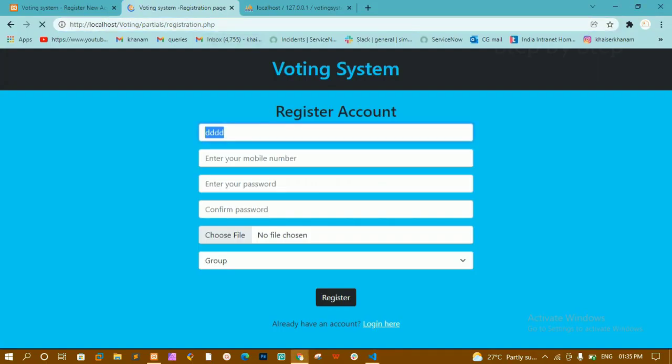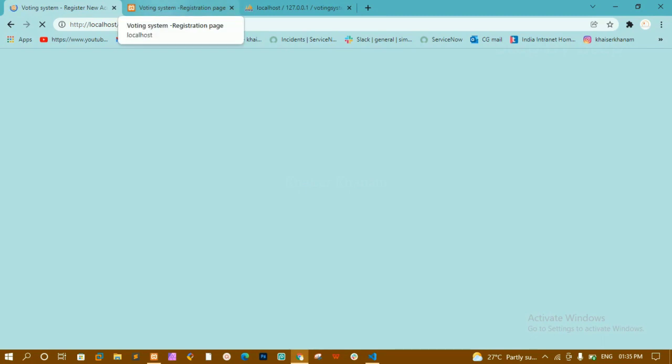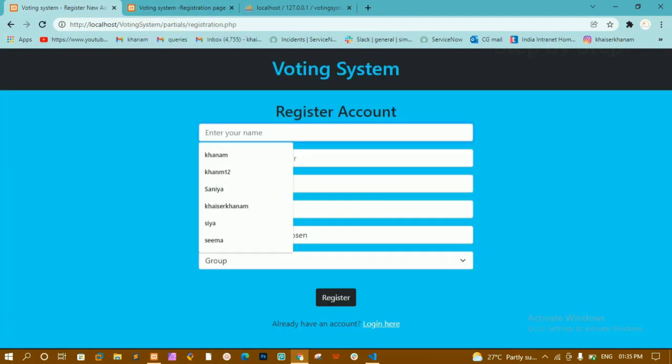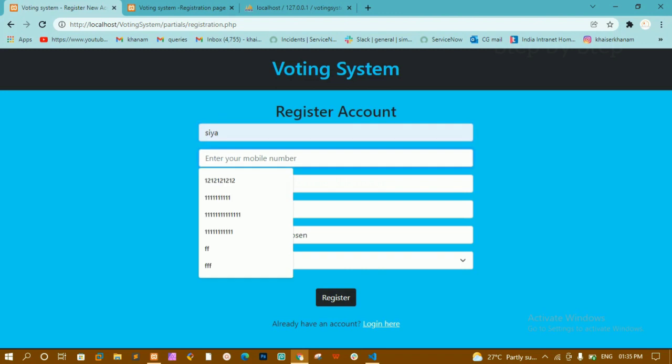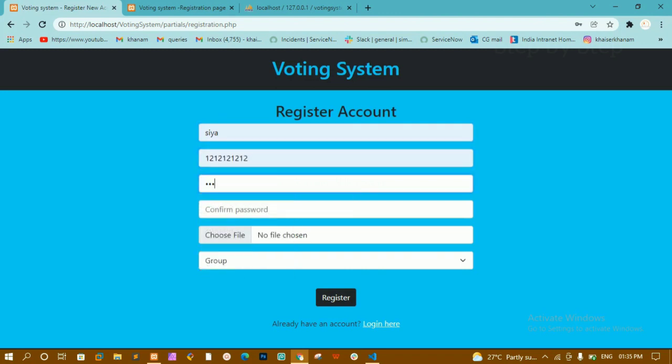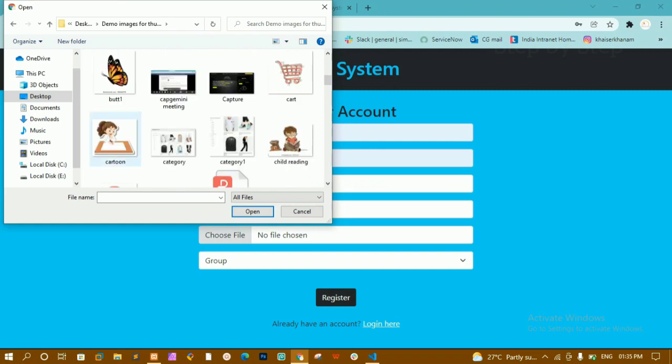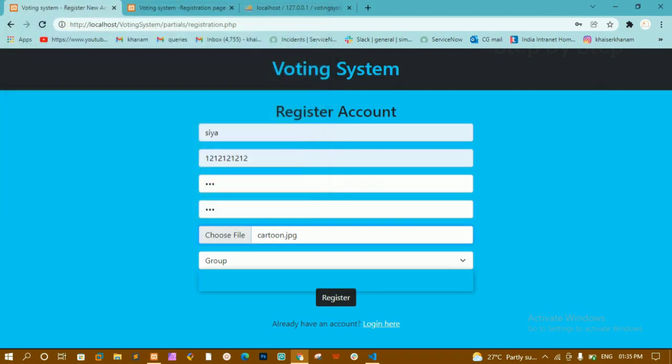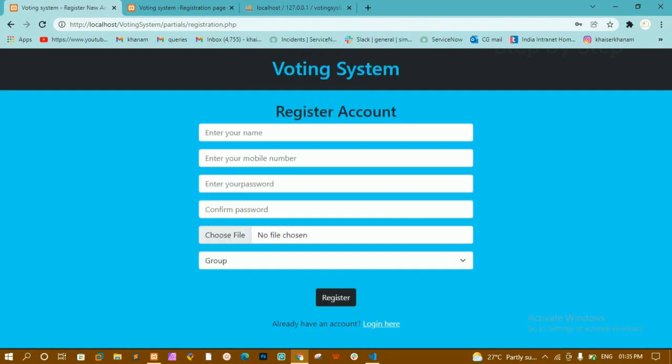I'll just come here. I'll refresh this one. Okay, now for better understanding, let me just show the demo project here. Now here I'm just going to register using SIA. Mobile number I'll just give this one 123, choose file. Now from here let me just select this cartoon image. I'll open and I will be selecting as a voter, and password I'm just going to give here 555. Okay, now you can see passwords are not getting matched. I'll just click on register. I'll be getting passwords do not match. As soon as I click on OK, you can see again I'm redirected to partials folder.